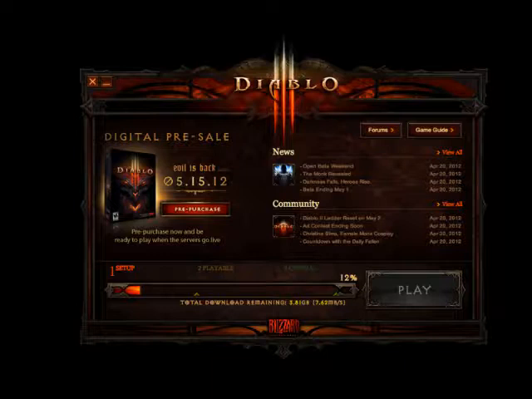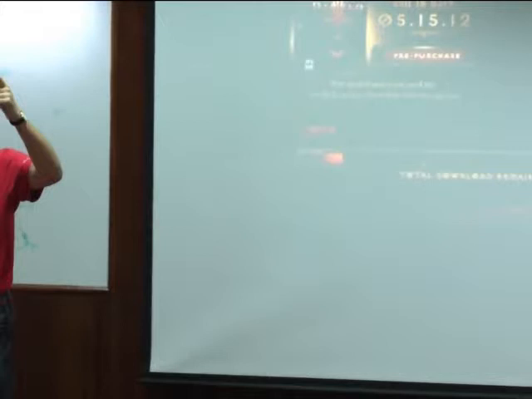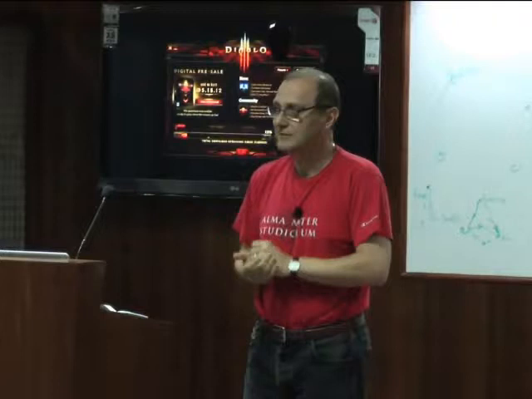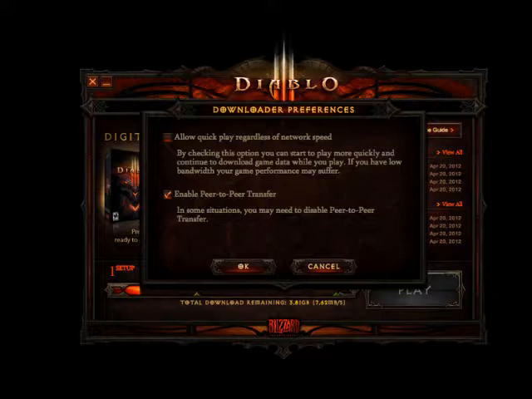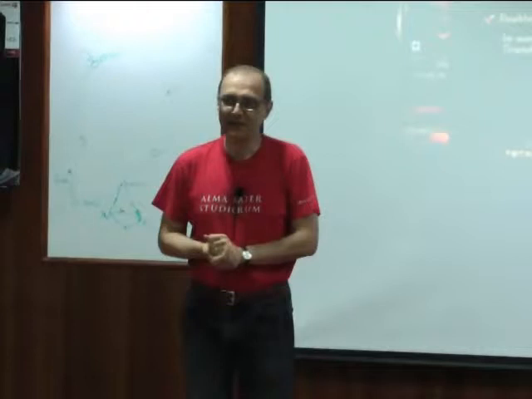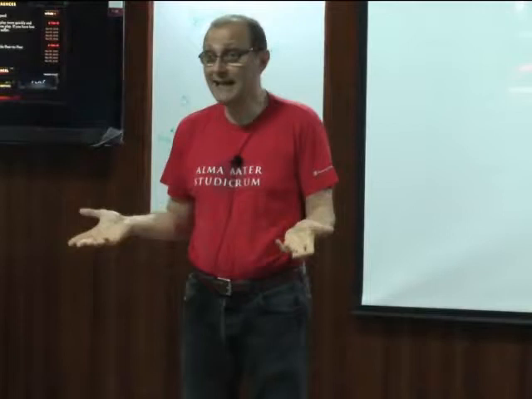So here is what the Blizzard guy decided to do. It turns out that you look at this fancy thing that tells you here is the game, and if you download the game and search deep enough in the menus, you're going to see that under preferences there is an option that says enable peer-to-peer transfer. So the way Blizzard tried to reduce its own cost was to make some of the guys that were downloading the data work for it somehow.